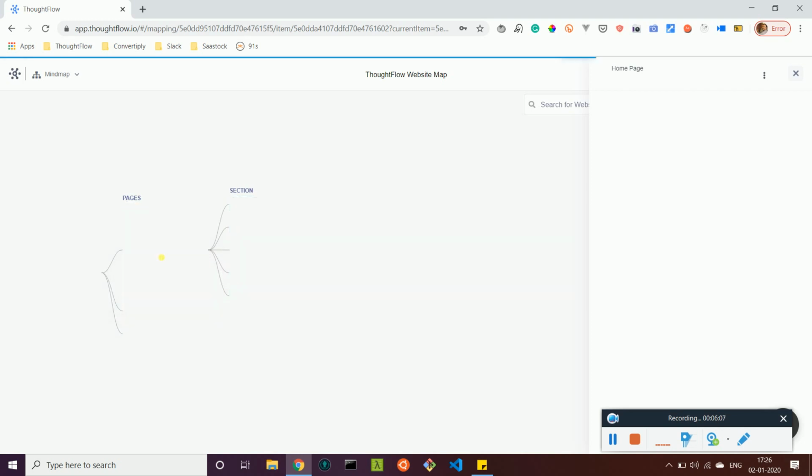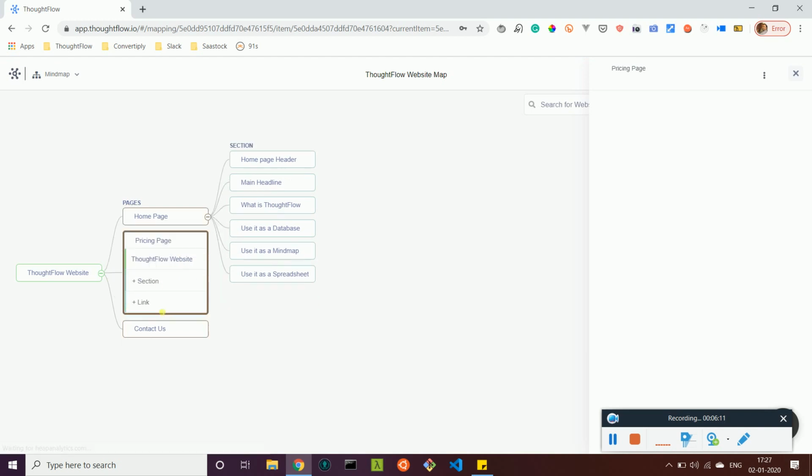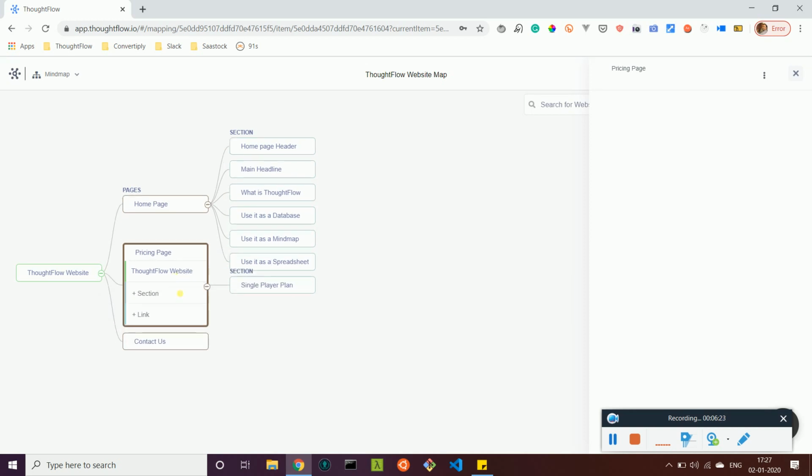So these are the sections that I have in mind for the home page. On the pricing page, I would probably add some sections where I talk about the different plans. Right now what I have in mind is a single player plan, a multiplayer plan.